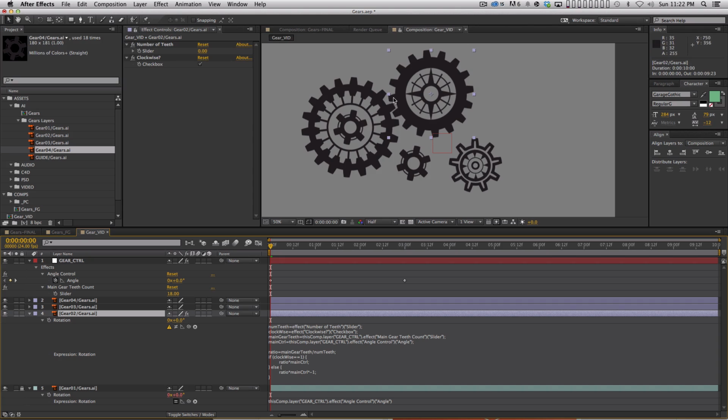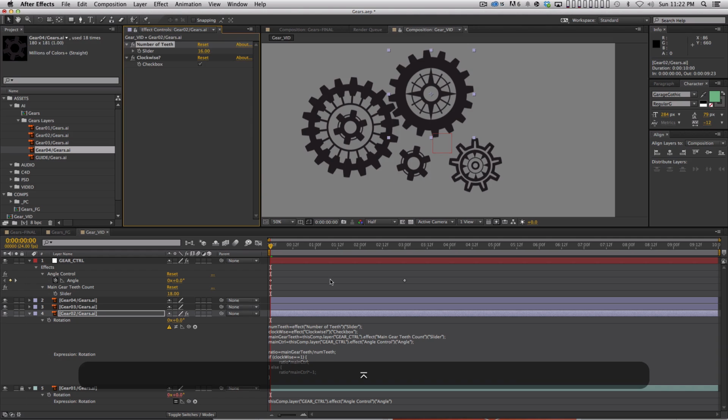So let's start with this one, right? That's in between the two gears. So you've got 1, 2, 3, 4, 5, 6, 7, 8, 9, 10, 11, 12, 13, 14, 15, 16 gears on that one, 16 teeth. So we type in 16, okay?